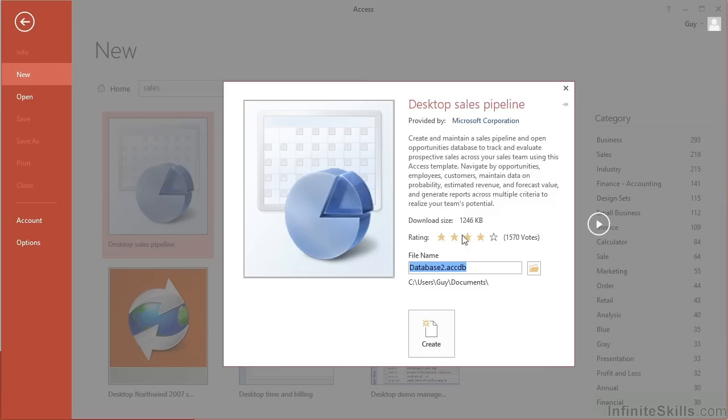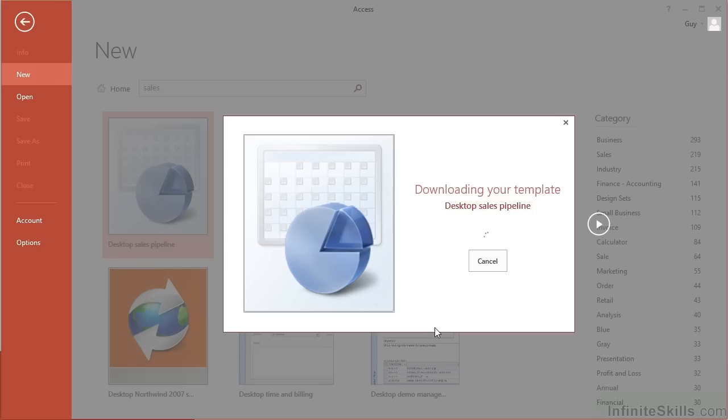And what I'm asked to do is give the file a name. So it will want to save in my document area, so my documents area. That's fine as an example. And I need to give it a sensible name other than database 2. I'm going to call it sales example. We can read a little bit about this particular template, and we can see the current score is 4 out of 5 stars from 1,570 votes. That's not too bad a score, really. And then I click create, and the database is created on my machine using the template that I've just chosen.